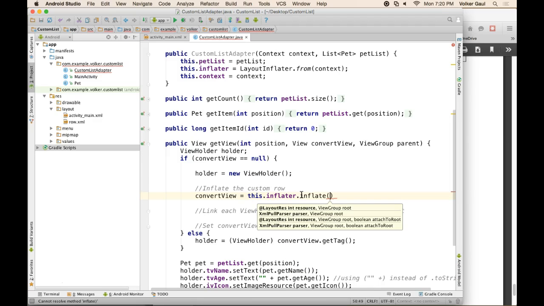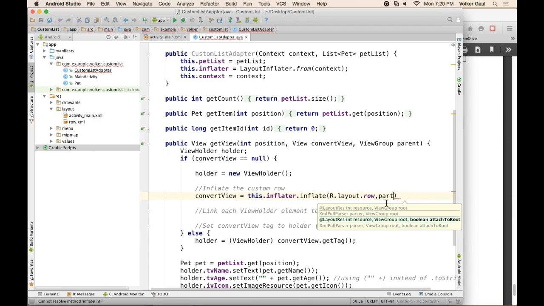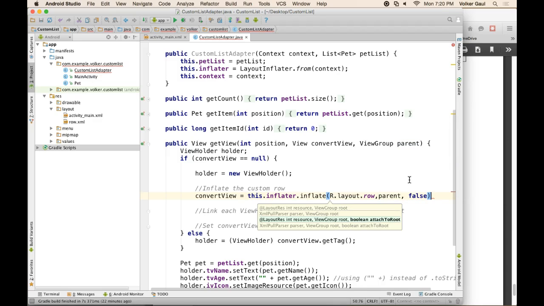Using our row, so that's an R.layout. This beat me up for a while trying to figure that one out. R.layout, that's this guy, I'm sorry, dot row, that's this guy. And then that's linked to the parent, which is the list. I think that's the whole list view somehow, because that's this guy, the view group. And then a false for attached to root, whatever that means. So that's a translation of what's in my notes.